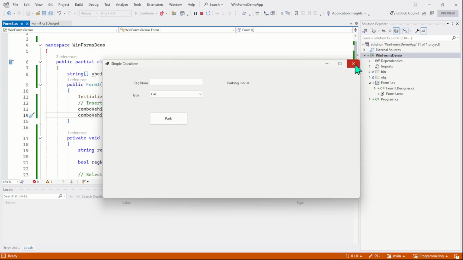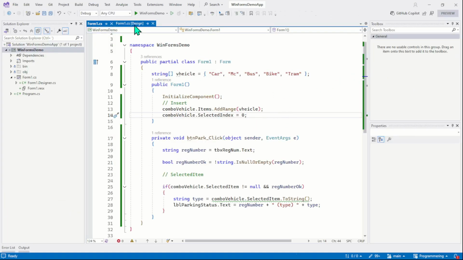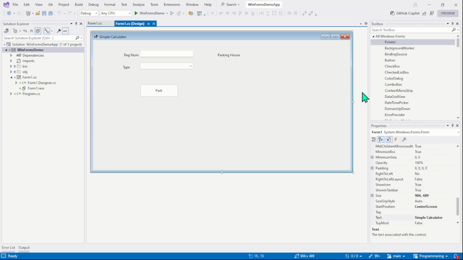Right? So my friends, that was the combo box control. From the next chapter, we will start learning the containers in order to organize the controls of the form. And the first container we are going to study is the group box container.